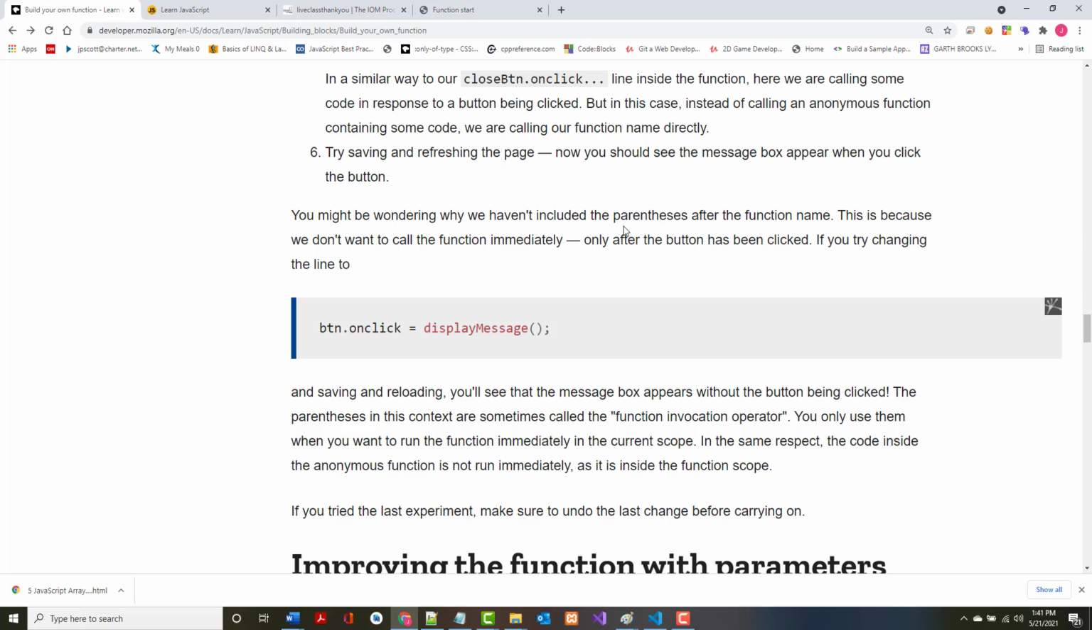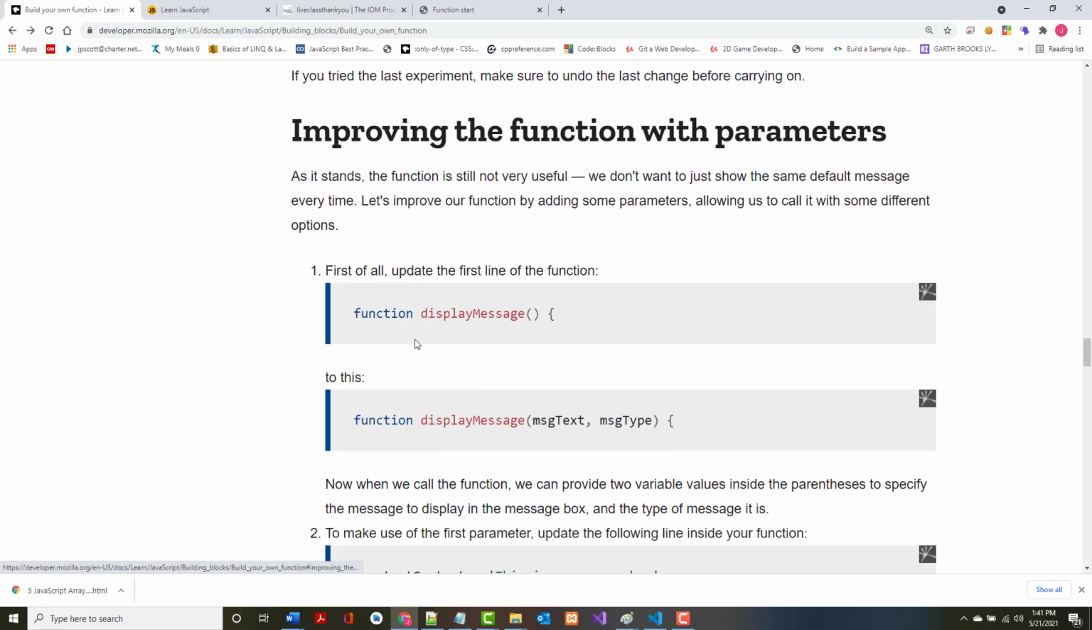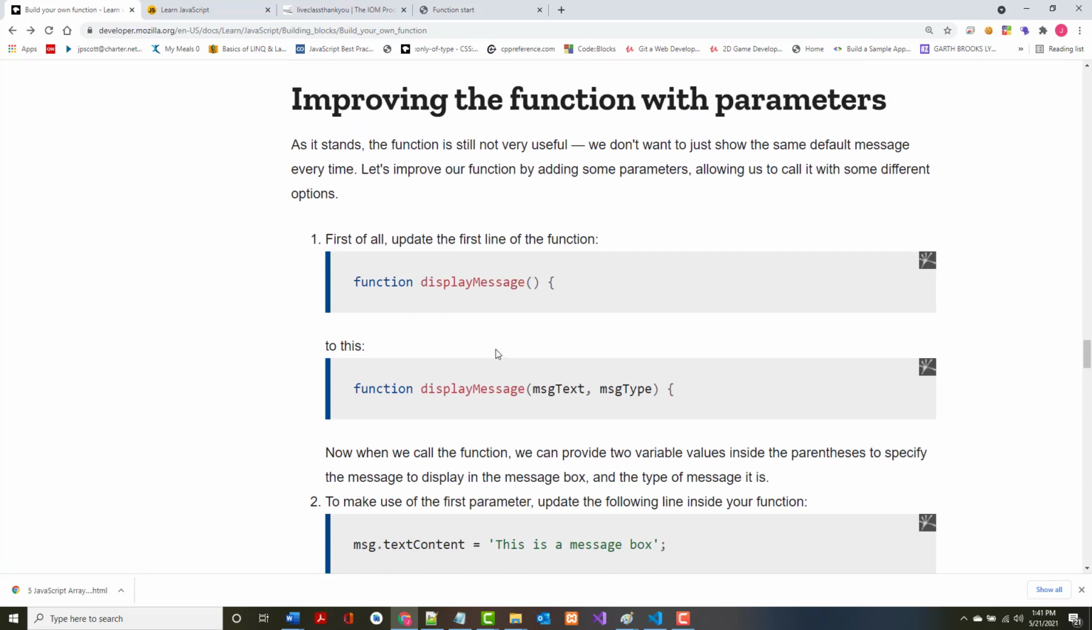It says you might be wondering why we haven't included the parentheses, because that would call it directly. We didn't want to do that. All right, so when I come back, we will improve this function by adding some parameters.